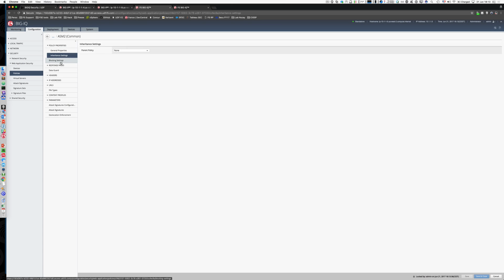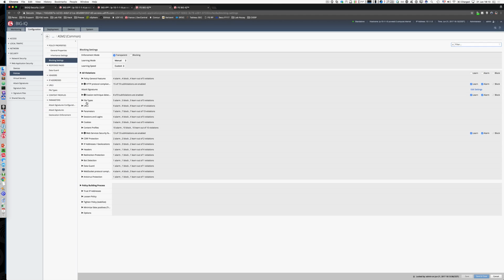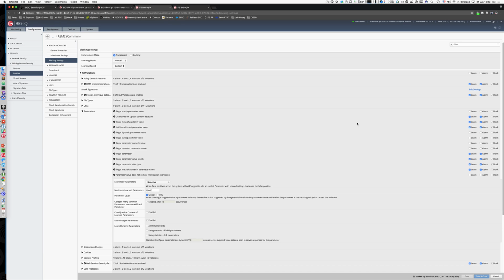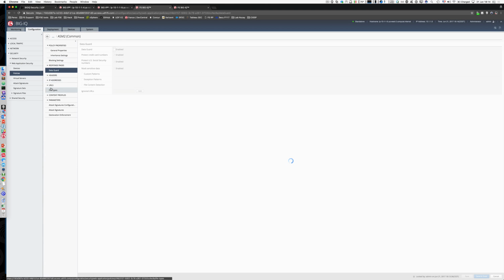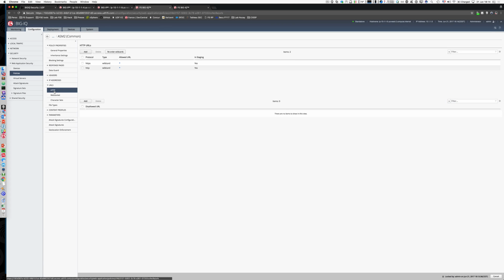And now I can see exactly the same menus as an ASM. Okay, so very cool. If I go to my parameters, for parameters I have exactly the same menus. Okay, great. So save this, the data guard, the URL as well. Okay, so you can see exactly the same as the BIGIQ.